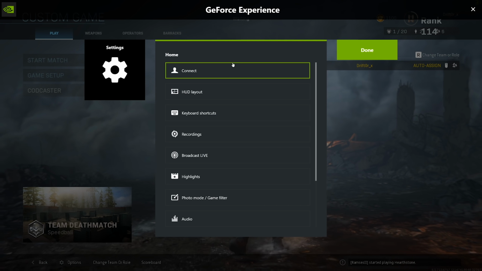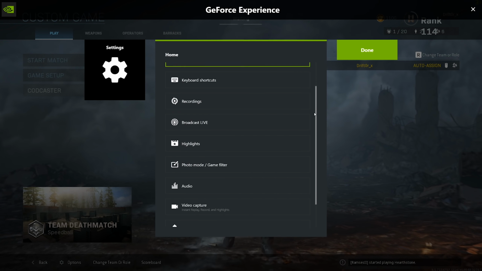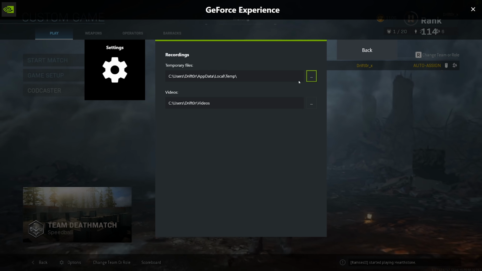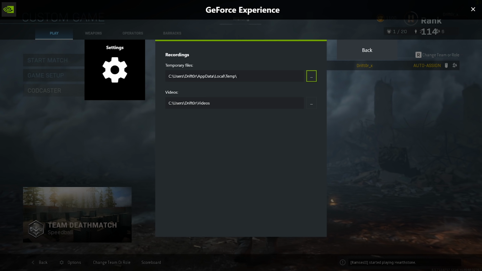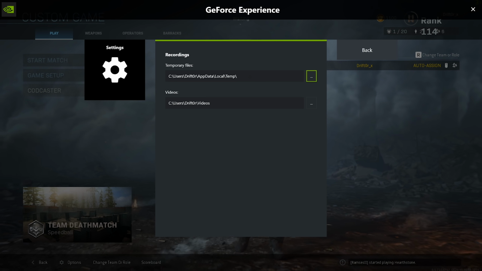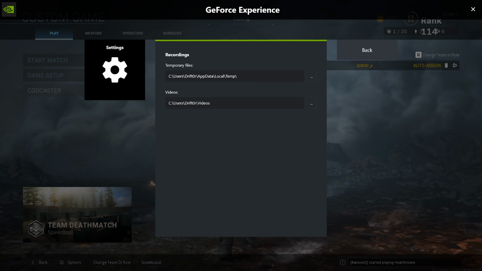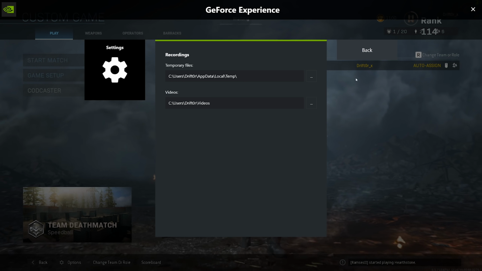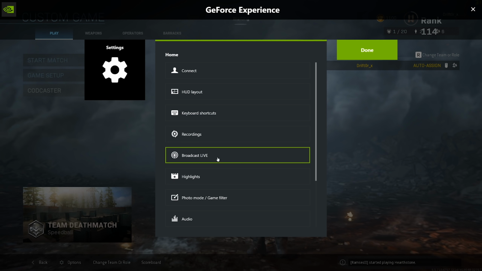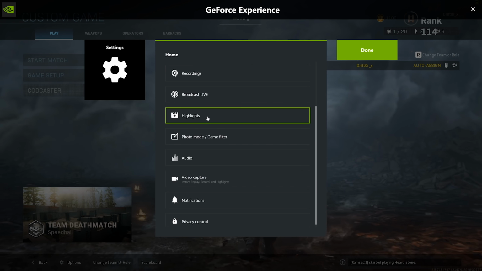So let's go to our settings, and what you want to do to record Nvidia ShadowPlay is go to Recordings. You want to make sure that you have your temporary files in the temp folder, otherwise they'll just pile up, and make sure that you have your other videos going where you want them. In this case, I just put them in the videos folder. Other times I had them going to other hard drives, just depending on what I wanted.